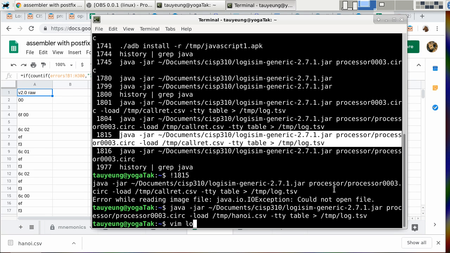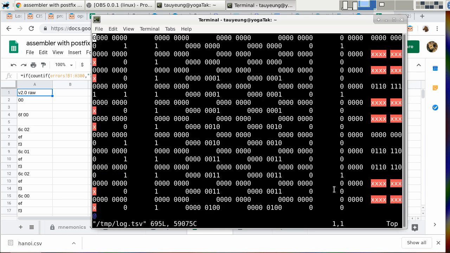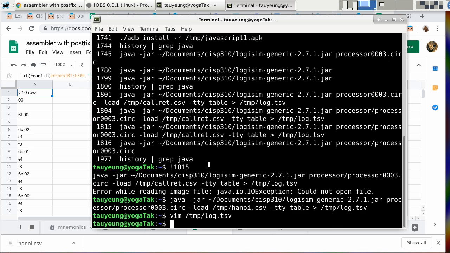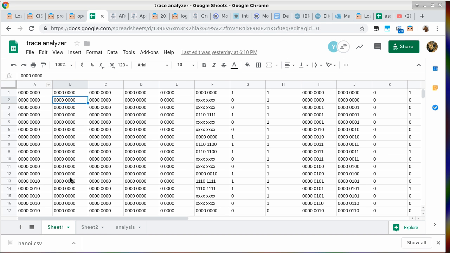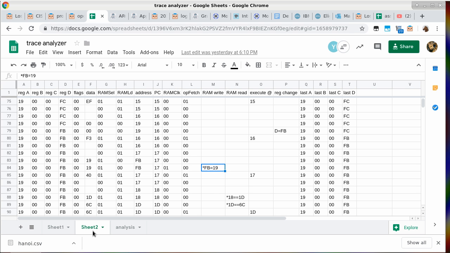The output is exactly what we saw earlier in the spreadsheet. So this is basically the raw output from LogicSIM running the program. And once you import it into the trace analyzer, it will look like this in sheet 1. Then sheet 2 will automatically process the content in sheet 1, and figure out when you wrote to RAM, when you read from RAM, what you execute in the program, and also which register got changed. I forgot to mention that earlier.